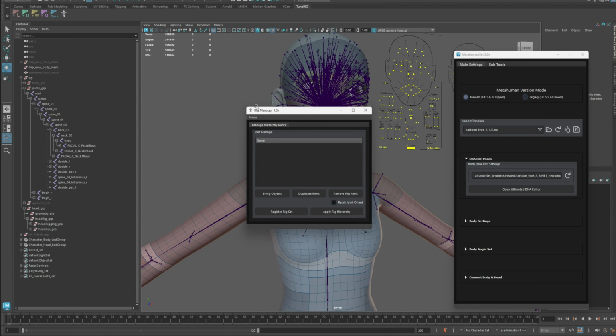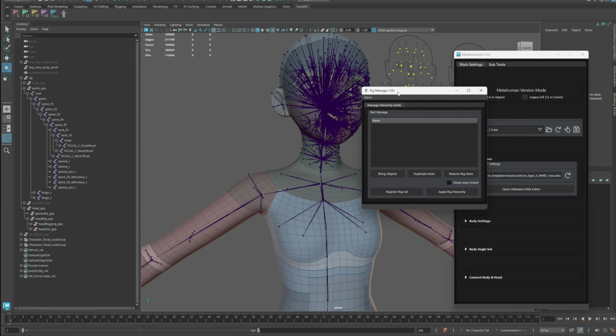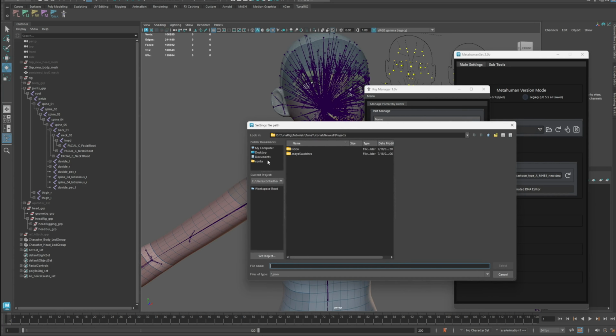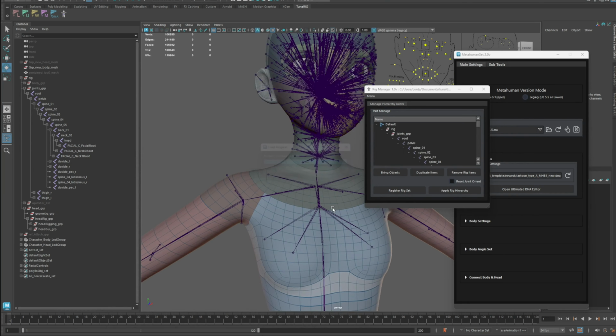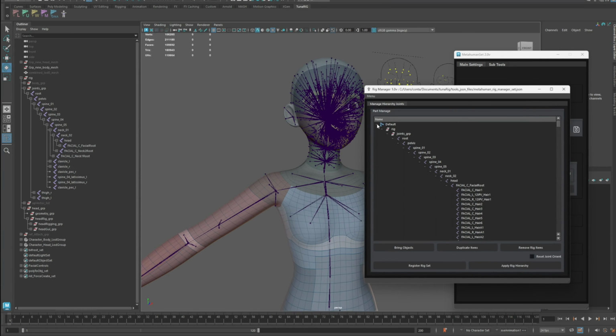In the Manage Hierarchy Joint tab of Rig Manager, you can customize the joint hierarchy in any way you like. Let's start by clicking on the menu to load a preset configuration file. This preset JSON file is located in your Documents folder under tunaRig, Tools, JSON Files. Once you load it, you'll see 3 new hierarchy sets appear.